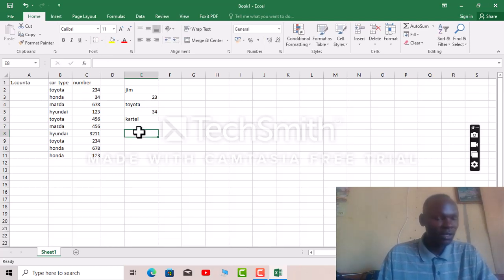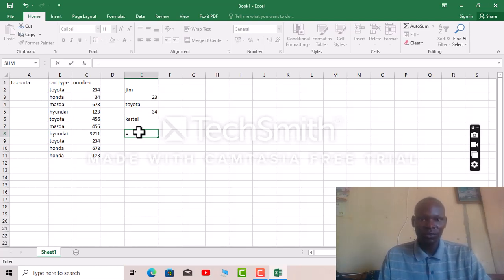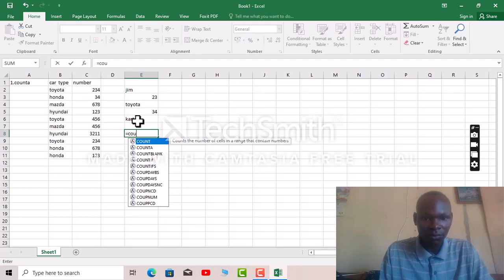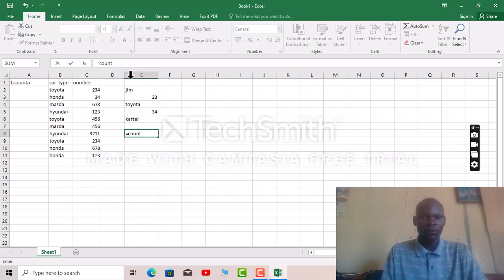So the count function, you start with the equal sign. It just helps you to count the number of cells that are in the group. So count, open bracket. So it is going to count the cells that are here.